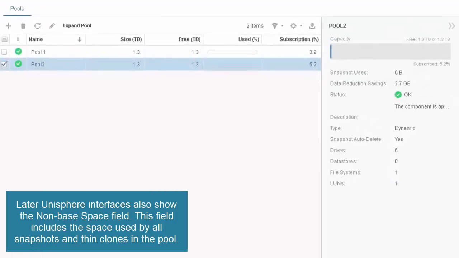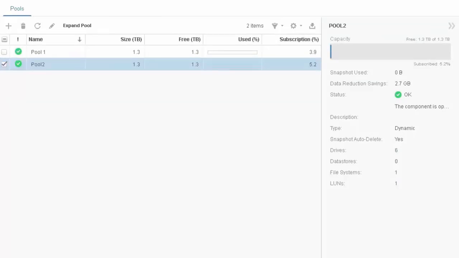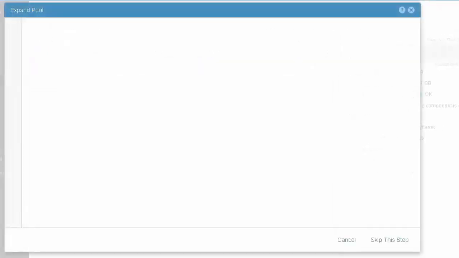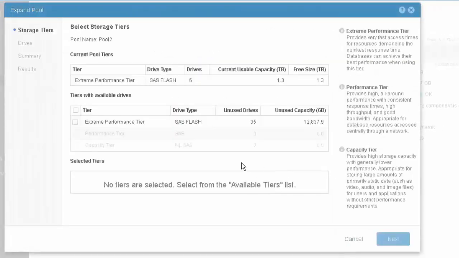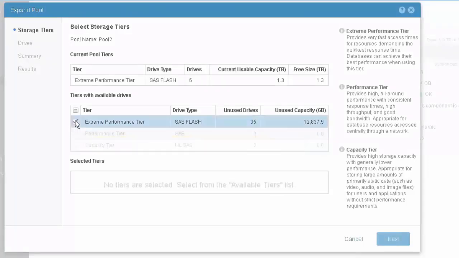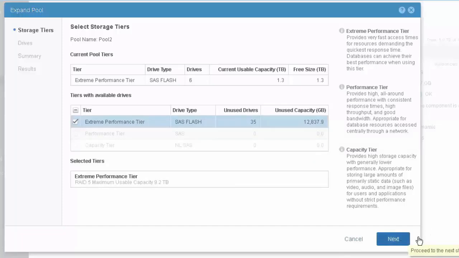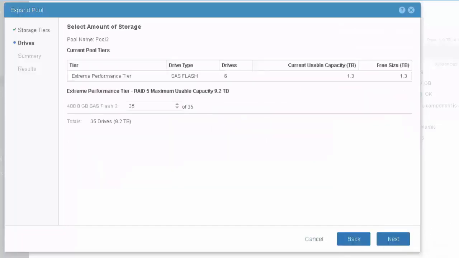So let's expand the pool. In order to do that, we must select the pool and hit the Expand Pool button. In the first step of the wizard, we must select the tier to use the drives from. Observe that we cannot change the RAID configuration. We can expand a pool with a single drive or with the total amount of available drives in the tier. Using the 35 available drives in the tier would add an additional 9.2 terabytes to the pool.